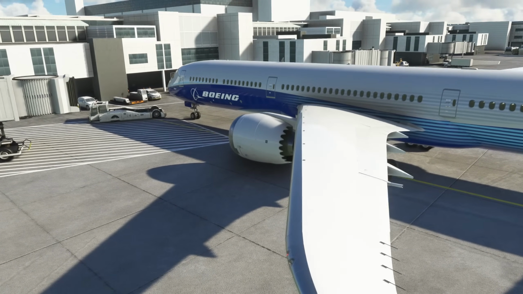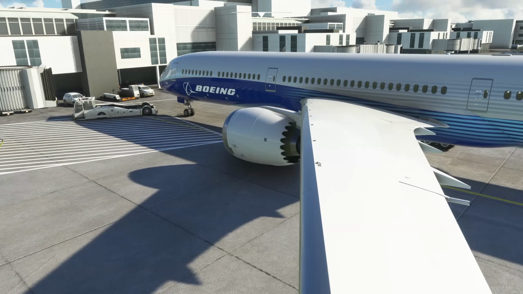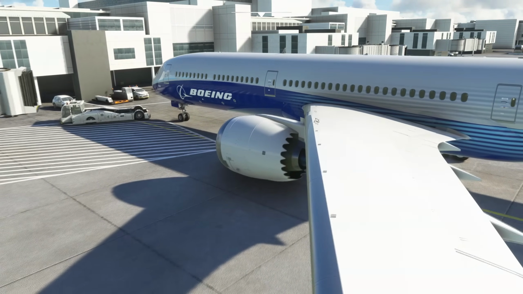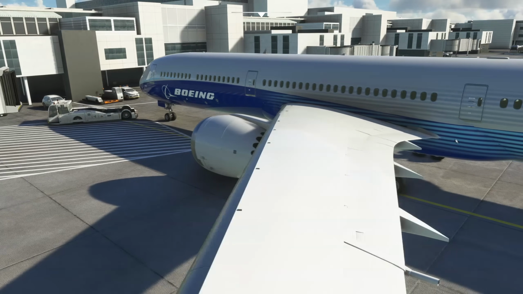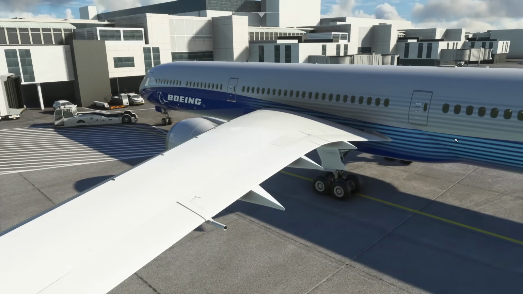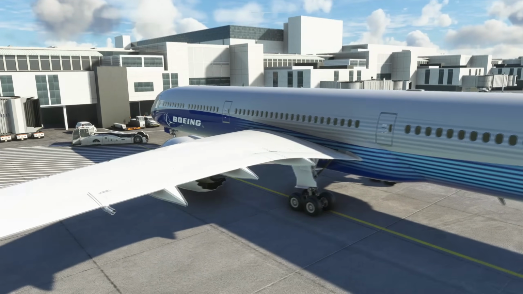By the way, these along the leading edge are vortex generators, quite common on Boeing aircraft. I haven't seen them on many Airbus aircraft, but they're used to energize the airflow slightly over the top of the wing, which enables it to stay stuck to the top surface for longer and reduces the separation. So yeah, interesting to see those even on this 787.